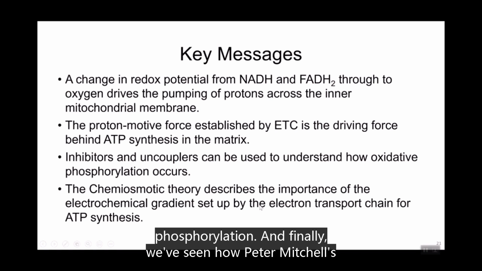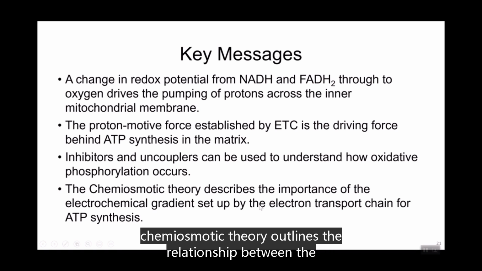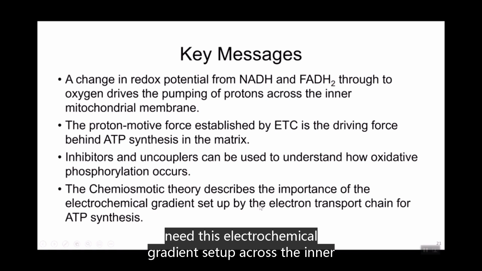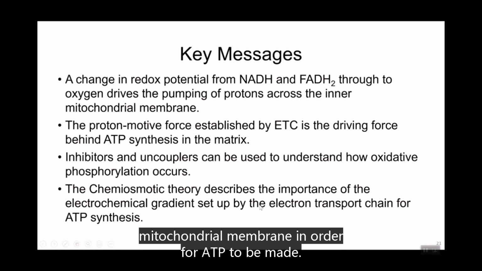And finally, we've seen how Peter Mitchell's chemiosmotic theory outlines the relationship between the electron transport chain and ATP synthase, where you really do need this electrochemical gradient set up across the inner mitochondrial membrane in order for ATP to be made.